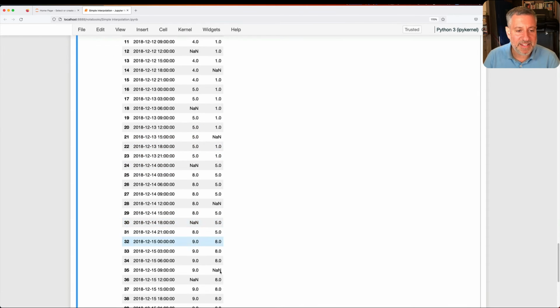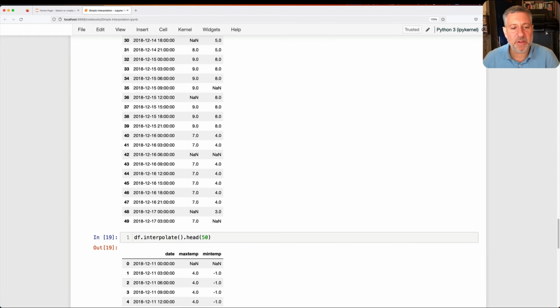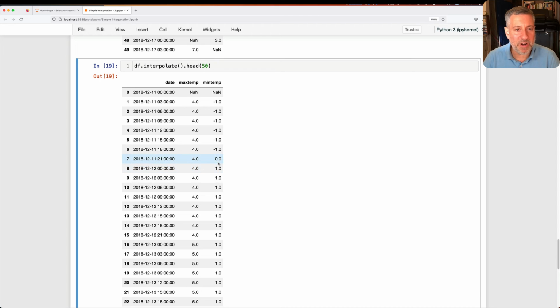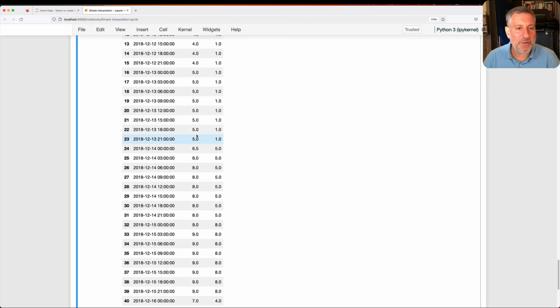So if I now say df.interpolate, and then I do a head 50, let's see what values we have. Well, I see here minus 1, 0, 1. That's where one of our NaNs was. And I see here, where was it? Here we go, 5, 6.5, and 8. So it interpolated exactly as I would have expected, exactly as I did expect.